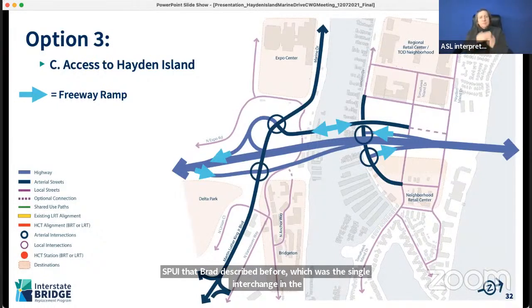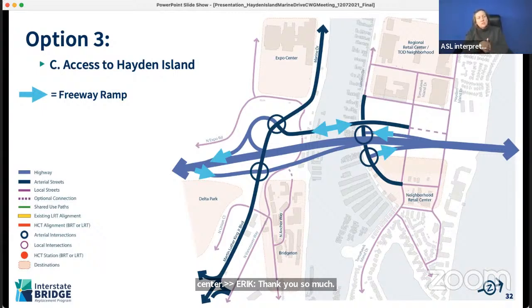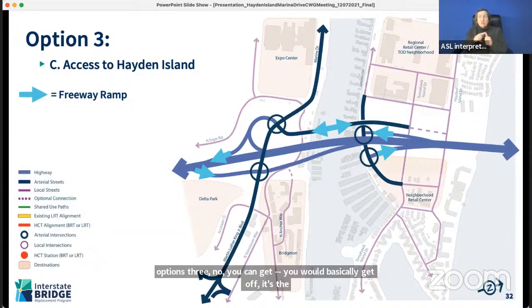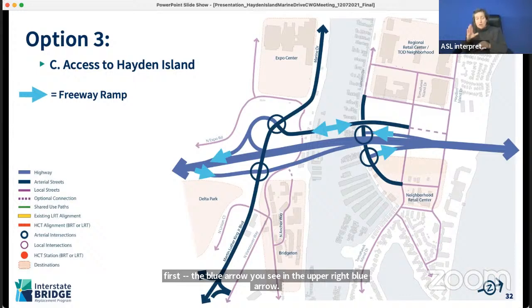Thank you, Eric. Robin. So going south from Vancouver to get back to Hayden Island, options 3, 4, and 5 don't include any access. We've got to go all the way south to Marine Drive to get to the island. If you're coming from Vancouver, yes. In option 3, no, you can get off. It's the blue arrow you see in the upper right. You would be able to get off I-5 directly onto Jansen Drive.